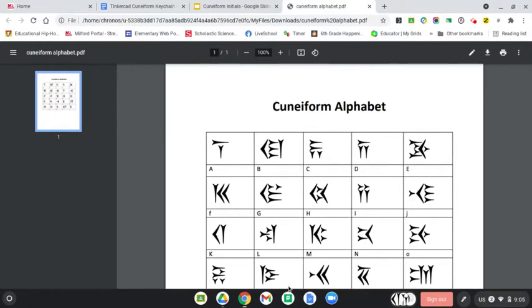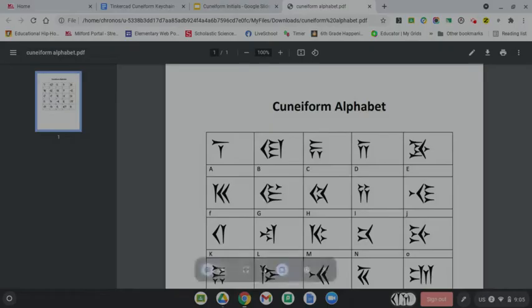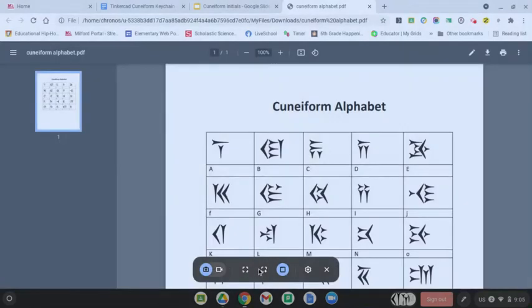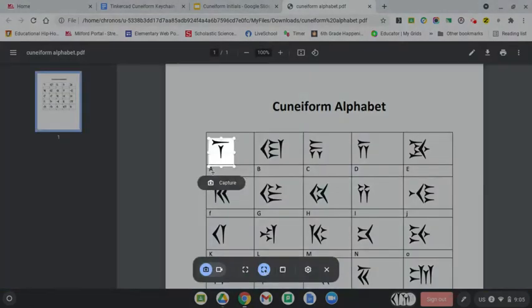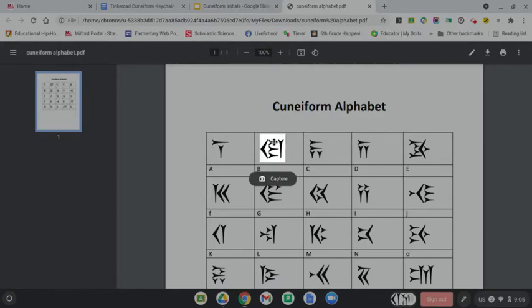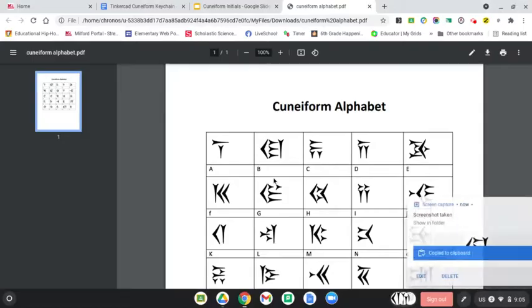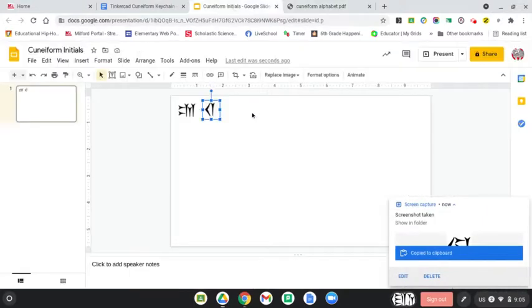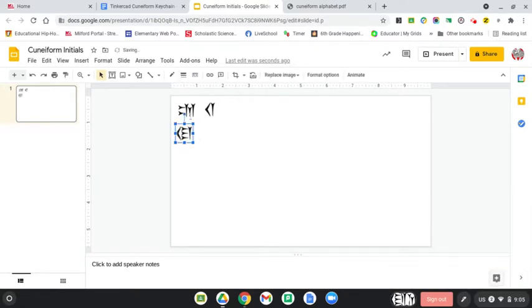Last but not least, the letter B. Same thing: Control Alt, the key above the 6. I'm going to use that same box. There's my box for me. Drag it over to the B. I'm just going to drag it out a little bit more, just so I make sure I have everything. Hit capture. It's copied. And now I'm going to put my B in. Control V, and there's my B.